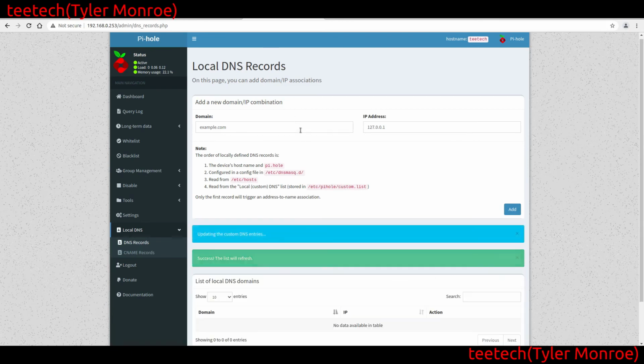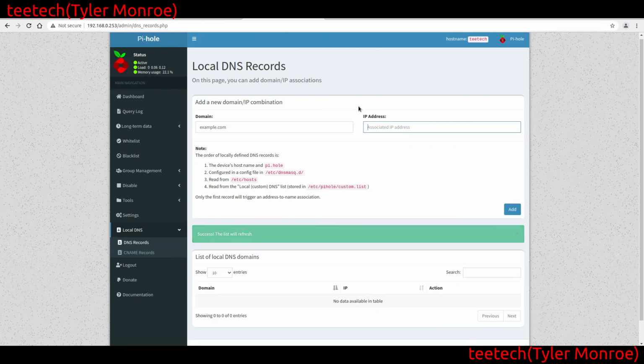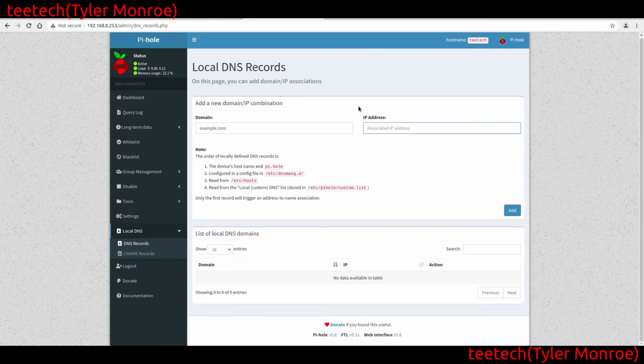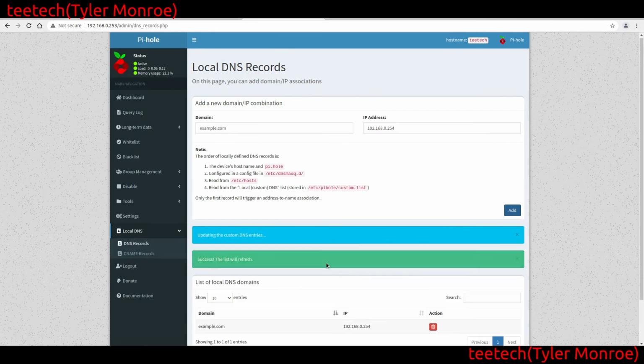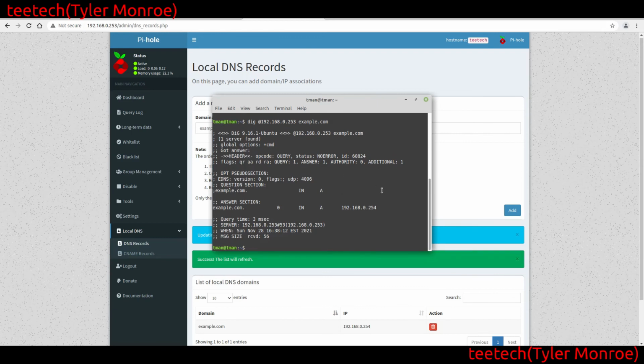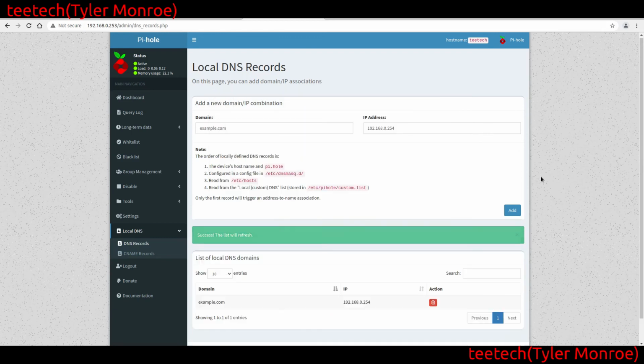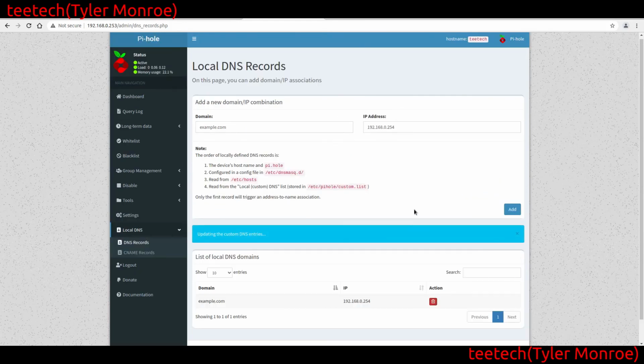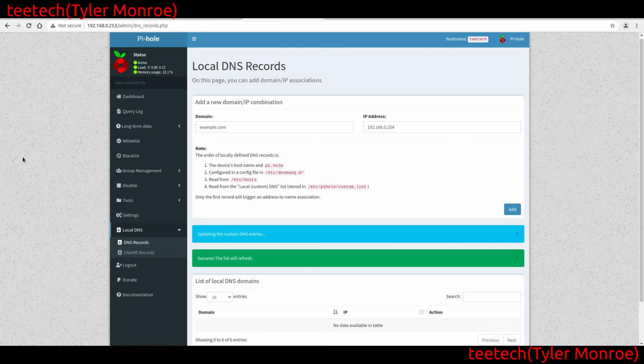But another reason to use this is, say I had example.com, but I have a server on the inside that I want to have a private IP, but I want the outside to stay the public IP so they can route to me. Well, I can put, for instance, like 0254. And if I add that instead, I can go ahead and see that now it's 0254. So you can very quickly and easily take full control of your network's DNS information with Pi-hole. So that is what I wanted to show you there.